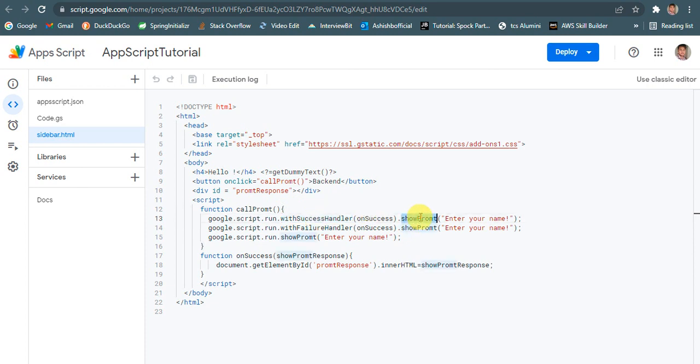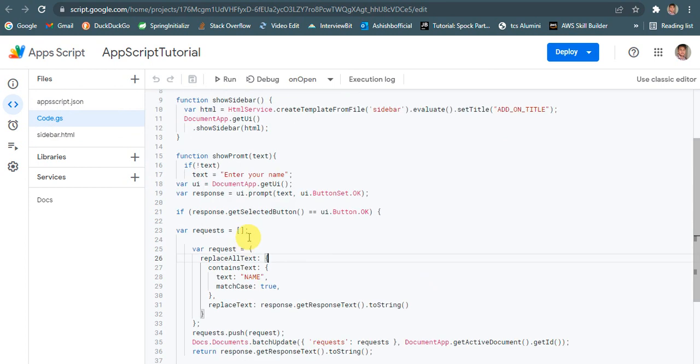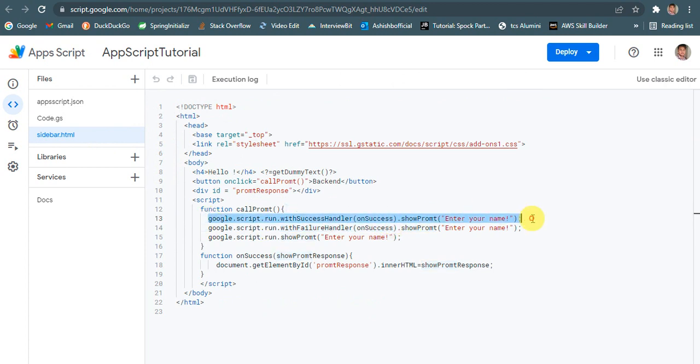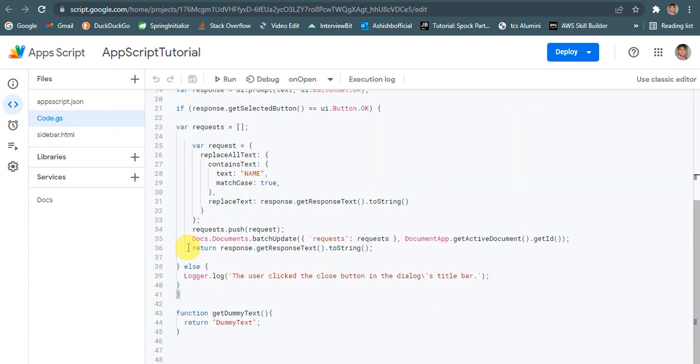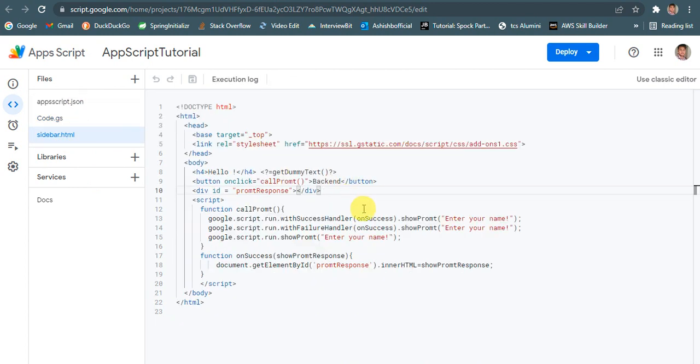this method. If we need to return something from this method back to the front end, with this syntax we are calling showPrompt, which is a backend method. For the time being we are returning some value from this method. To catch that value, I need some place to store it. So what the success handler does, or the failure handler, if there is any failure or success, is that the response returned is stored in this method.